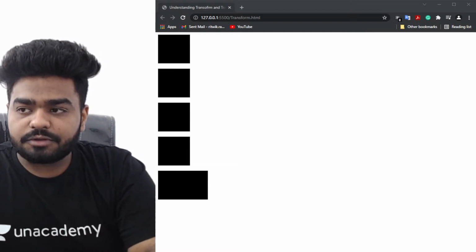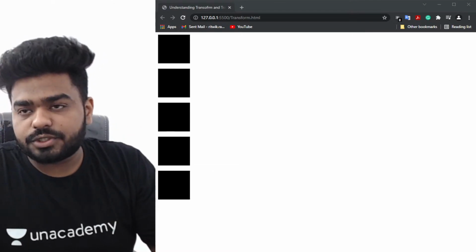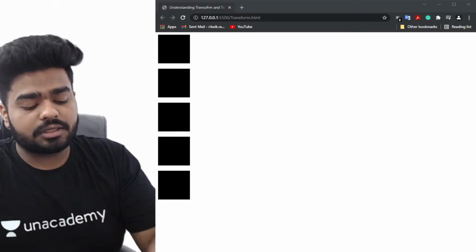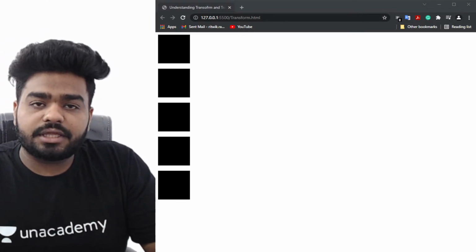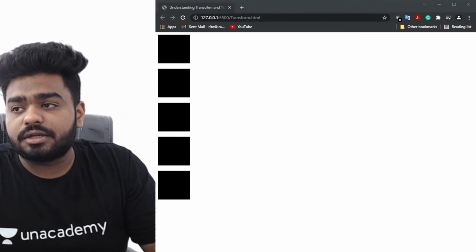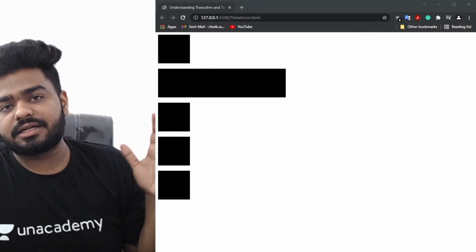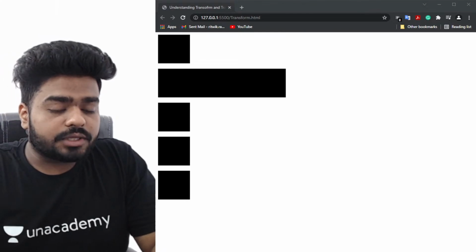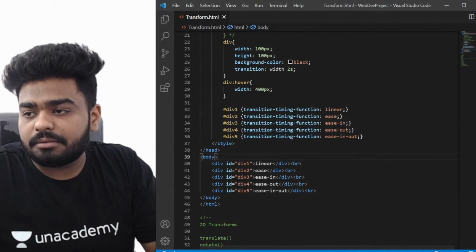So there are different timing functions. You can use any one which you want, but generally in all the examples I have seen, we have used linear and ease because those are the two where you can see the difference. Linear is something like this, but have a look at ease, right? It's like it's taking a break. So that's how the difference is there in your timing functions.